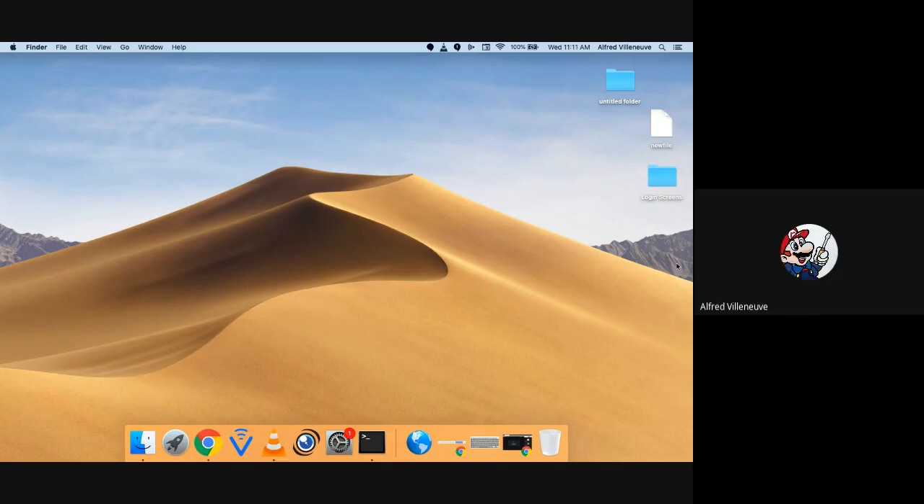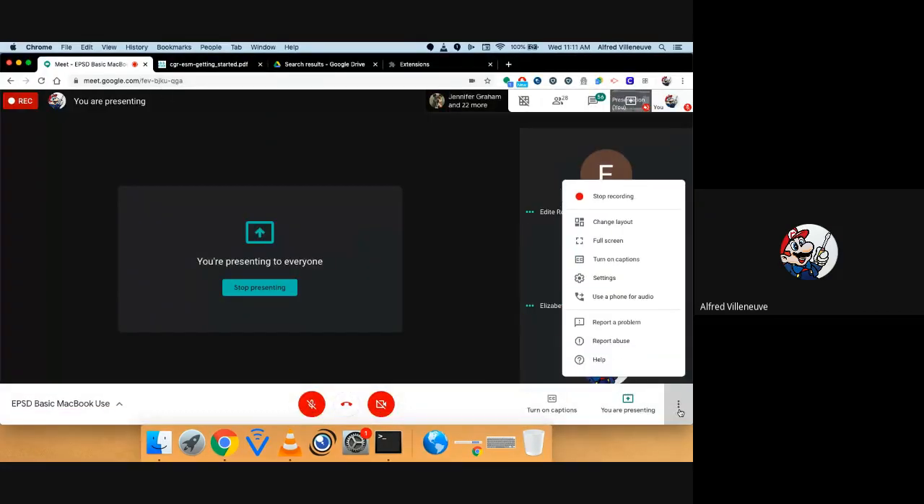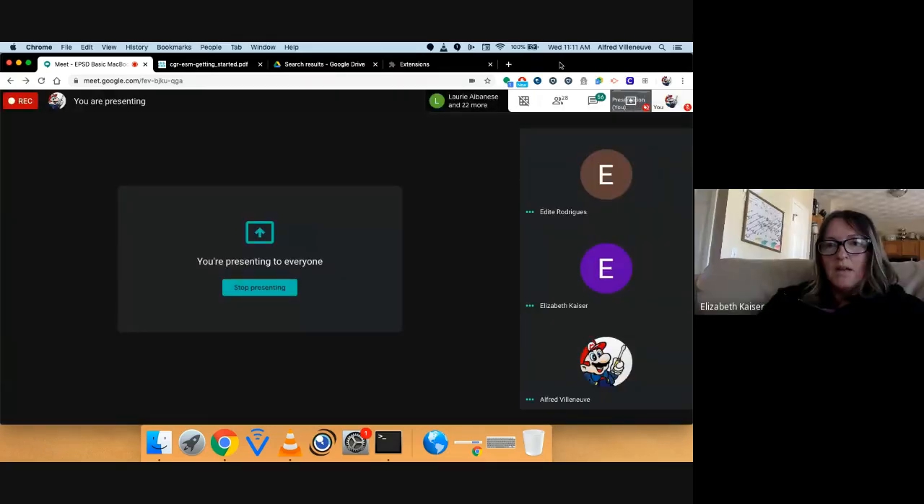Oh, no worries. Sorry, let me pull up mine so you can see it on my screen. If you go to the settings and you go to change layout, you can change your layout to a few different ones. That way it could be a little bit easier for you. So there's a spotlight, a 16-person grid view, a sidebar. The spotlight will show my screen because I'm presenting. Okay. Did that help you out?